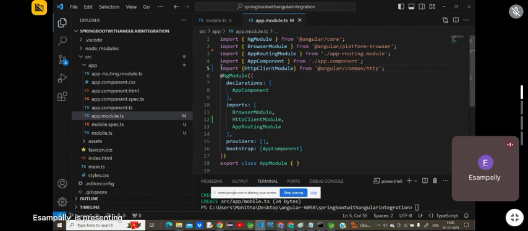Yeah, done. So you need to import this part. What is it? HTTP client module. So like this you need to import. Sometimes it shows this thing, sometimes it doesn't. As soon as you write this one, it has to get imported, and the same thing you have to add within this import statement.